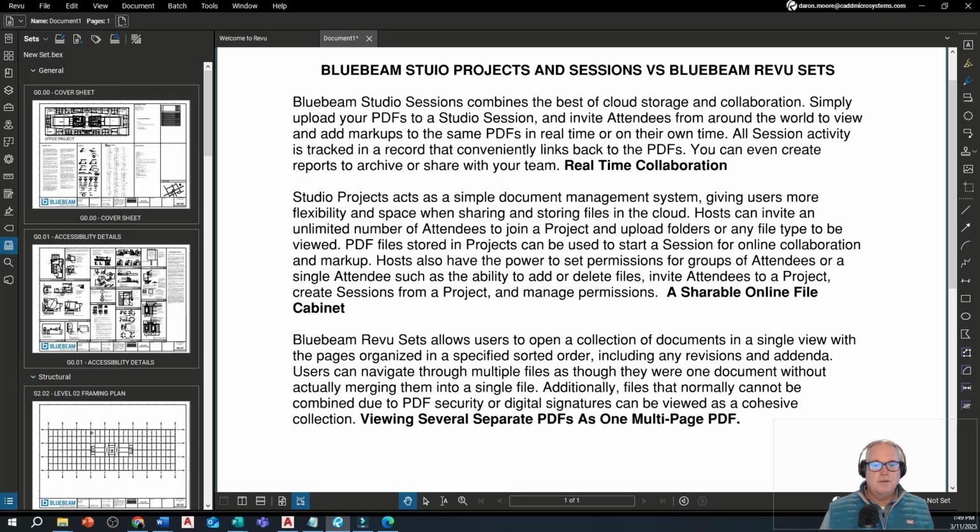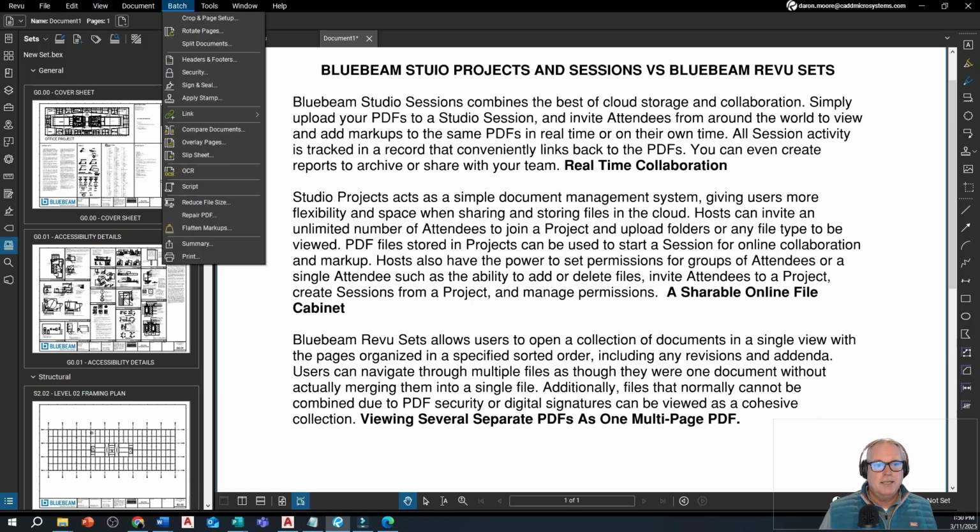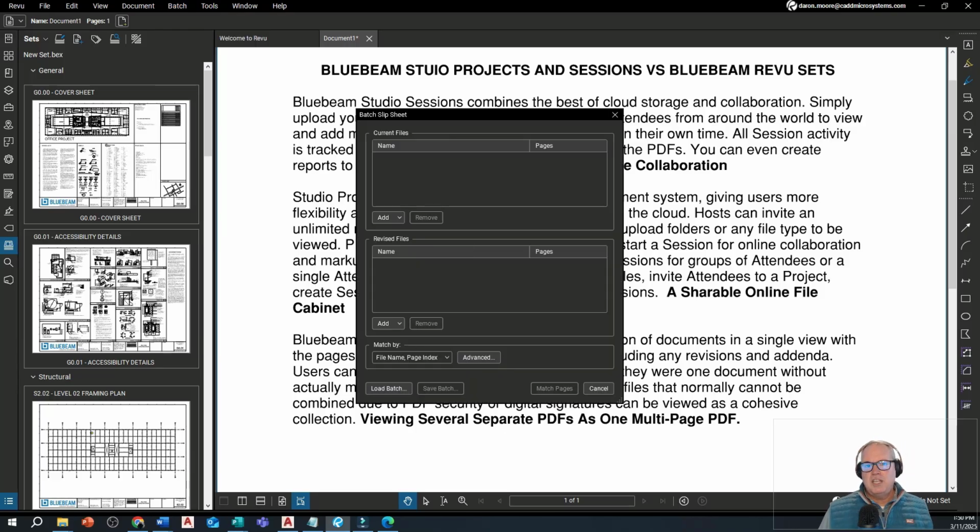It allows you to view several separate PDFs as one multi-page PDF, adding some convenience. And I will say this, I won't go through it, but if later on the person who originated this set of PDFs has updated all of them, I could go into the batch tab and look for slip sheeting. With slip sheeting, I could add the open set and then add another set. Let's say I've got a folder of updated PDFs, and hopefully they use the same sheet names and sheet numbers. I could add those and just match them by sheet name and sheet number, or I'd have to match them manually if they had different sheet names and sheet numbers.